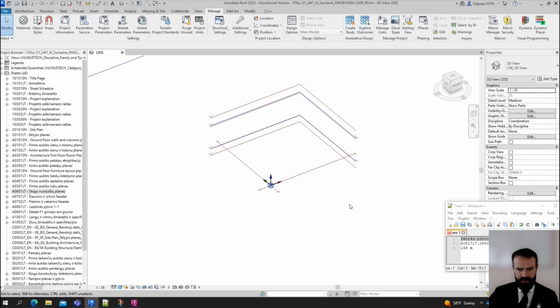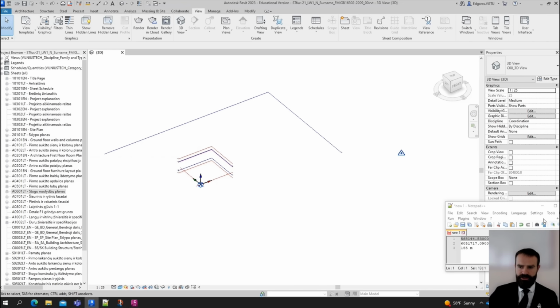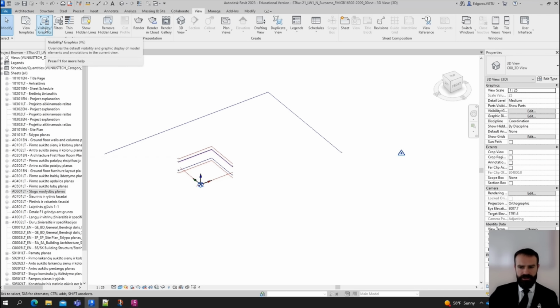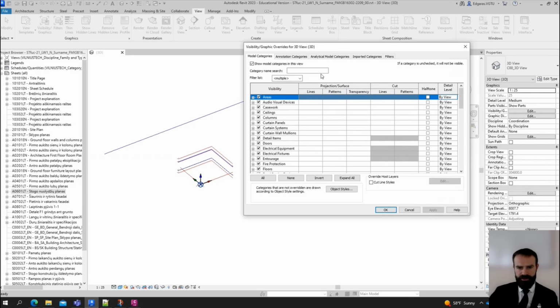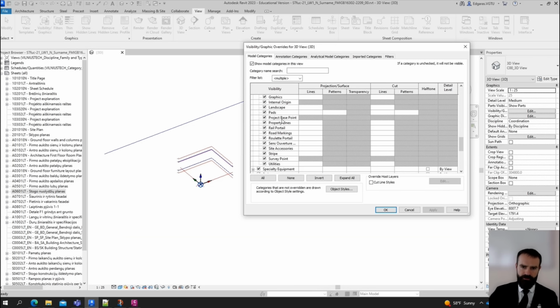Now, how to organize and how to see these elements like survey point, base point, and internal origin. For viewing objects, you go to the View section. These are graphical elements. So you go to Graphics and select Visibility Graphics. In Visibility Graphics, you choose Site. You can type the letter S and it jumps to the S section, and inside you should check Internal Origin if you want to see it. By default, this is turned off.